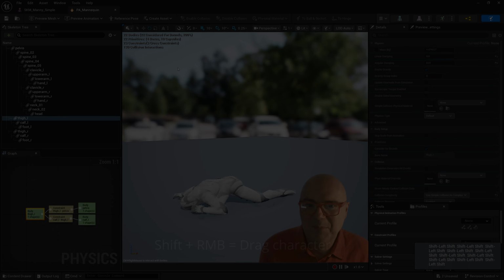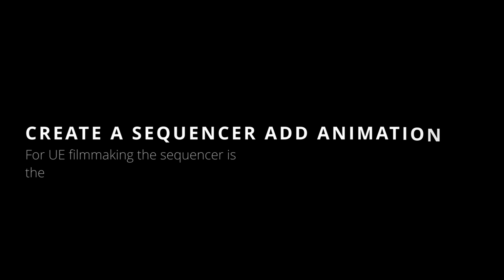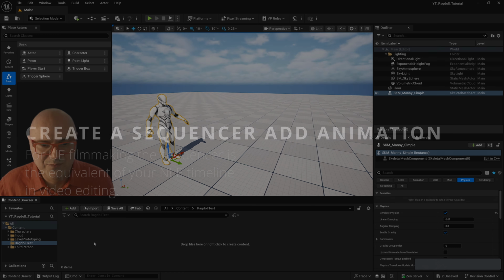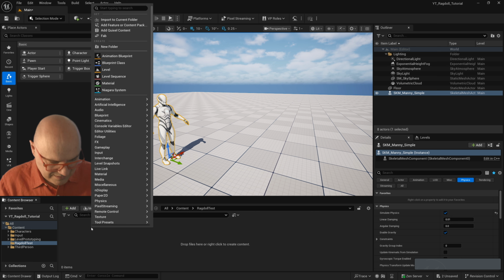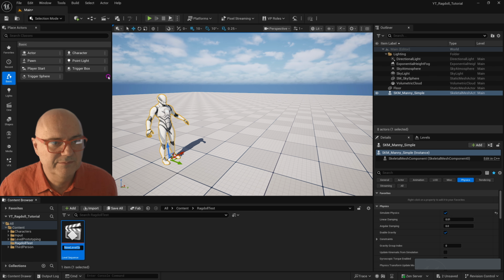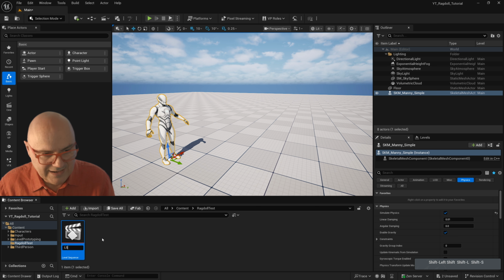All right, so we're going to go back now and add some animation to this character before we apply the physics. So here we have our character, and we're going to create a sequencer and put some animation on him. So right mouse button, level sequence. And I call them LS underscore, and then we'll call this raggy.